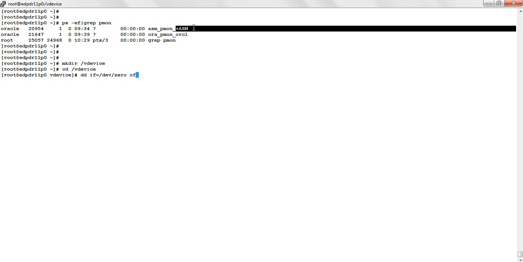In our case, we'll be using dev0 as input and an output file in vDevice. The first one I'll be using is file1, with a block size of 1024K and a count of 1024. That means I'm creating a file of 1 GB, because a block size of 1024K and a count of 1024 will take it to 1 GB in size. Once I run this command, it will create a file at the operating system level with 1 GB of fixed size.